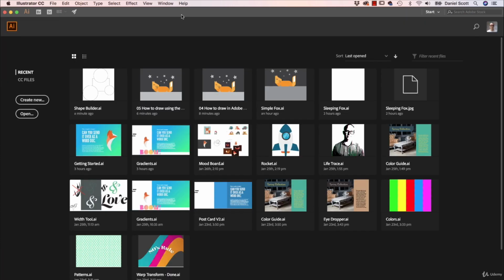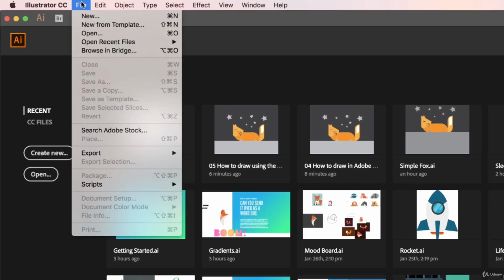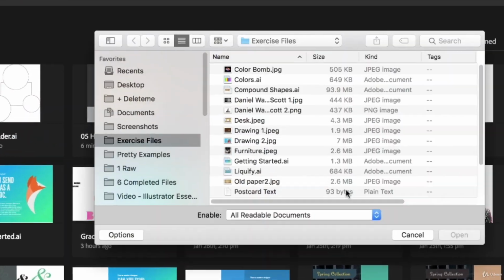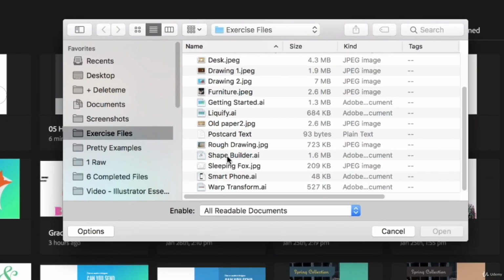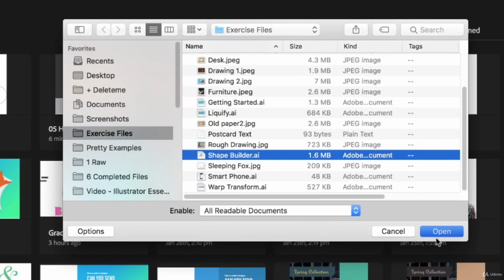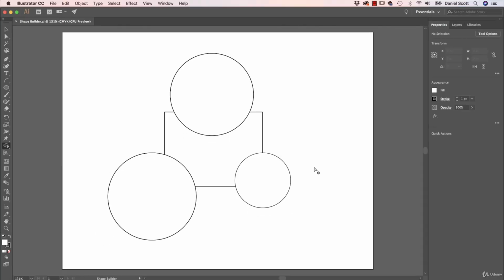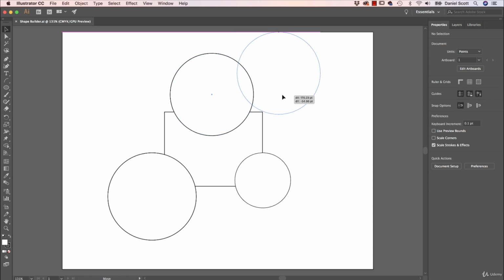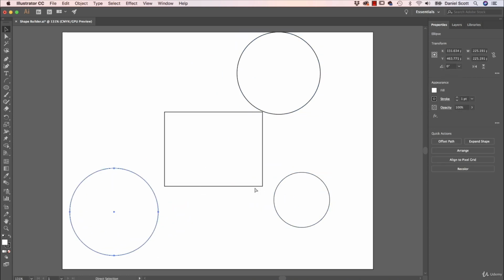All right, to get started with the Shape Builder tool, let's start with a really simple file. Go to File, Open. There is a file in here called Shape Builder. Click Open. Now this file is not very exciting. All it is, I'm on my black arrow. It's just a couple of circles on top of a rectangle.